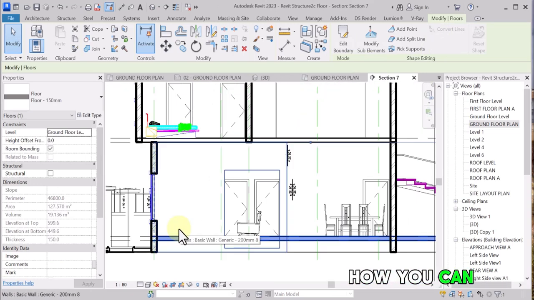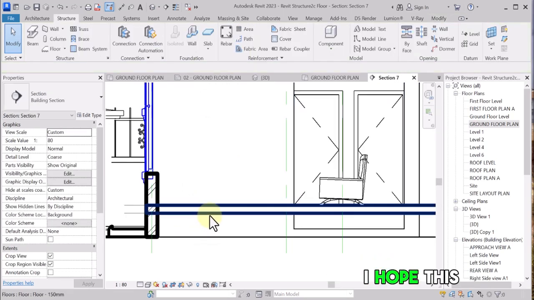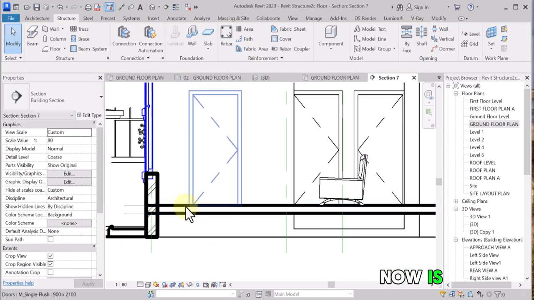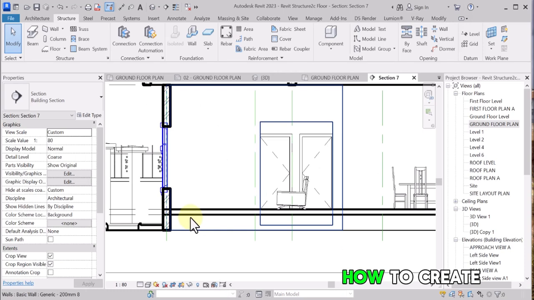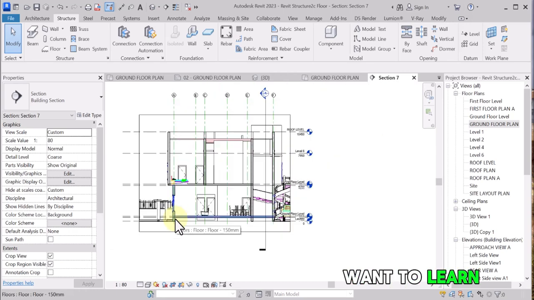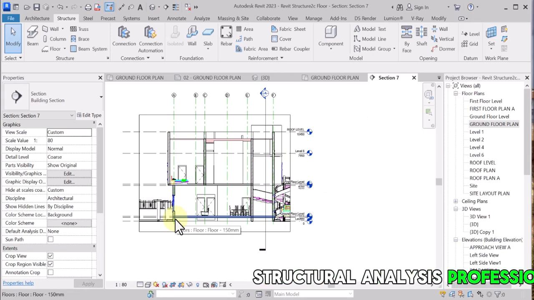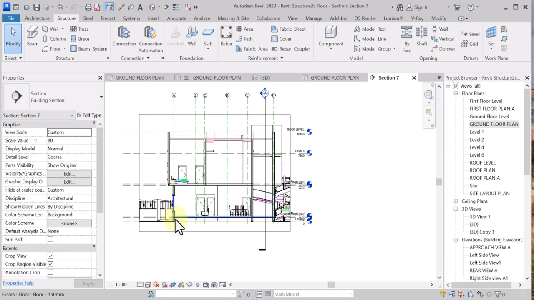That is how you can create a structural floor in Revit Structure. I hope the steps we took now are clear enough for you to understand how to create floors in your Revit Structure.